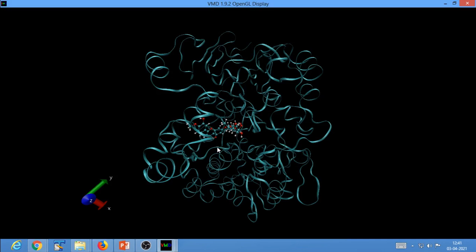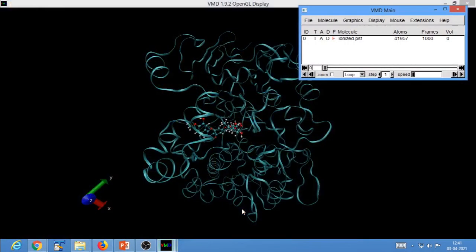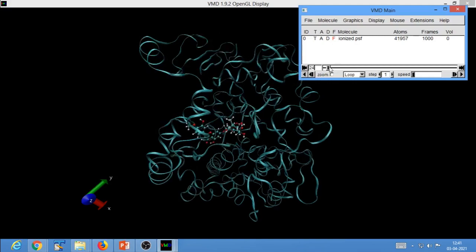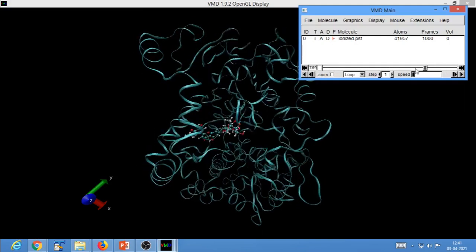Okay, is it clear? Okay, so now our objective is to figure out if the protein attains conformational stability when it attaches to the ligand. So what you can do is superimpose all of the frames that are present over here upon the initial frame.